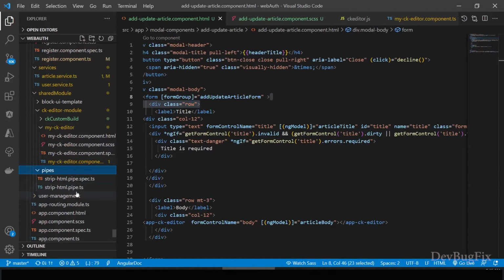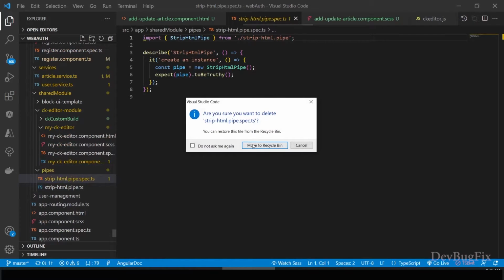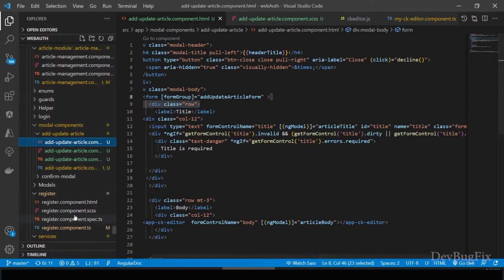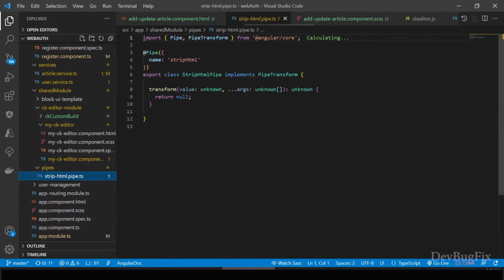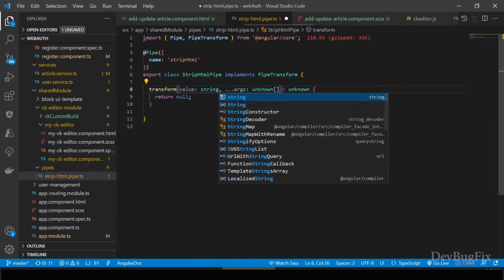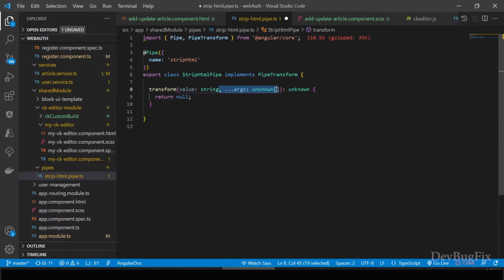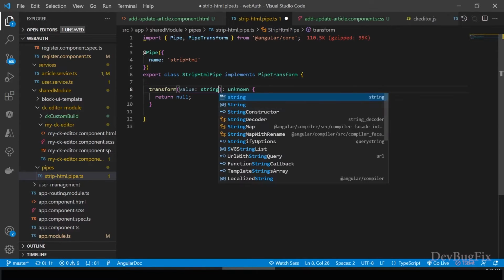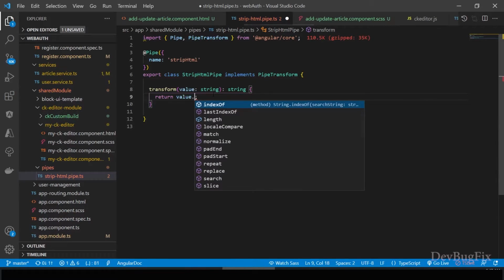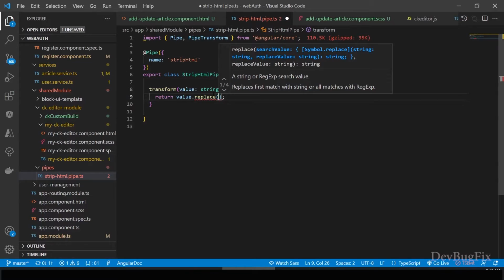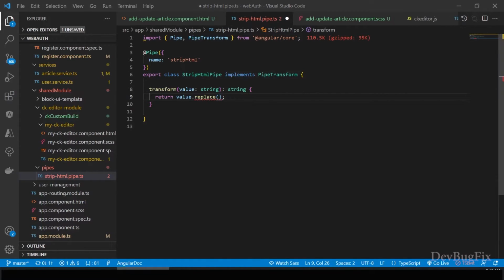Remove this spec file, the test file. So here I will write the logic that will remove HTML tags from a string. Replace unknown with string, because this pipe will get a string. This pipe will not take multiple arguments, so remove this array and it will return a string. Here, value dot replace. In the replace function, I will give a regular expression that will search for HTML tags and replace them with an empty string.